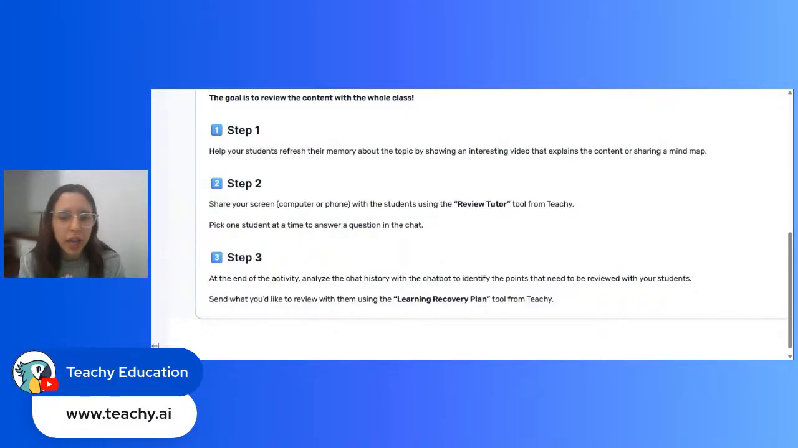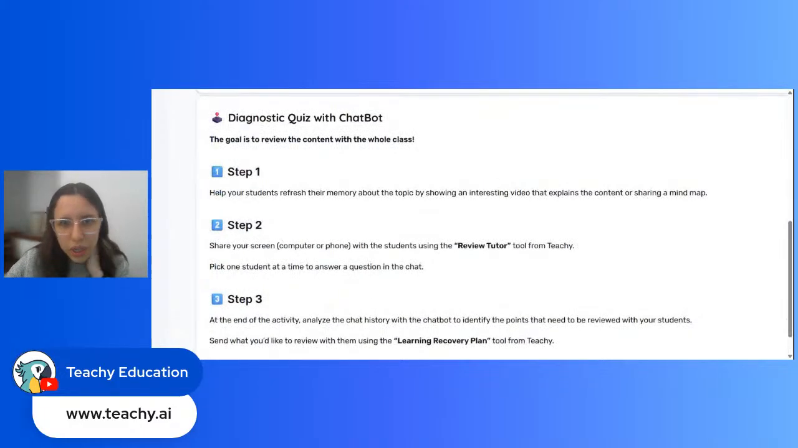Because the great thing about this chatbot is that you can see all of the answers from the student. They can do it on their own phone or their own computer, and then you can see everyone's answers. So we're going to build now a review tutor.